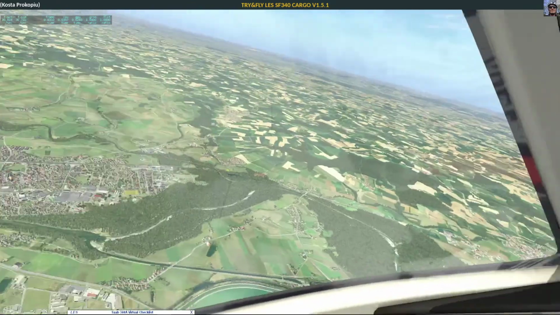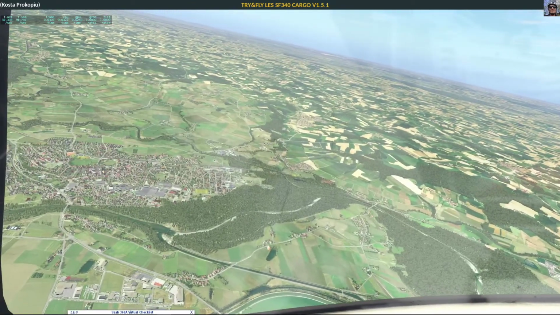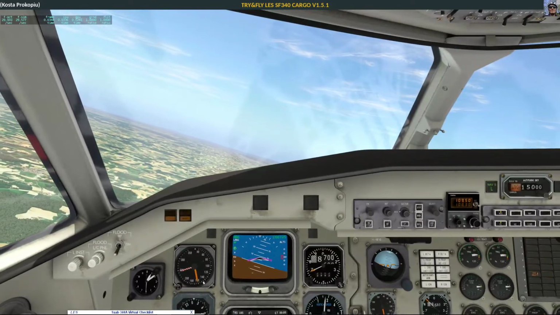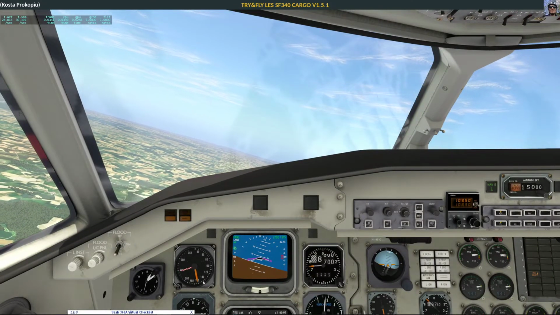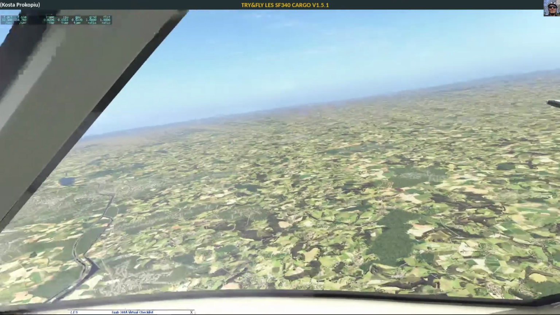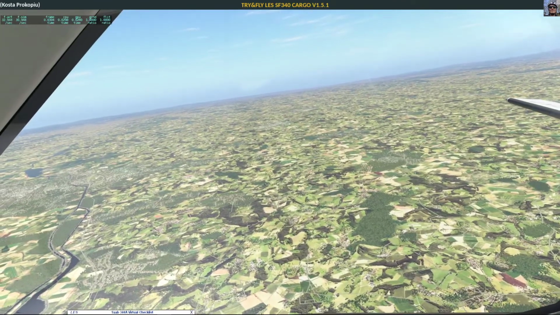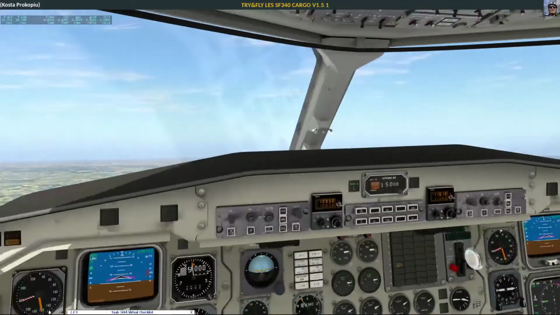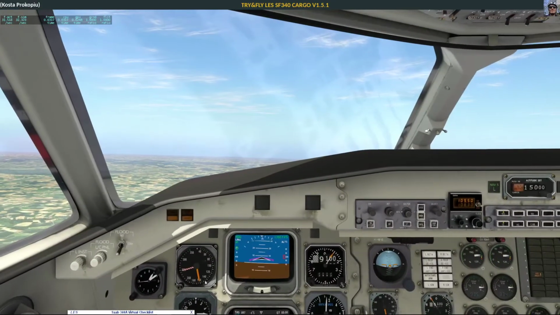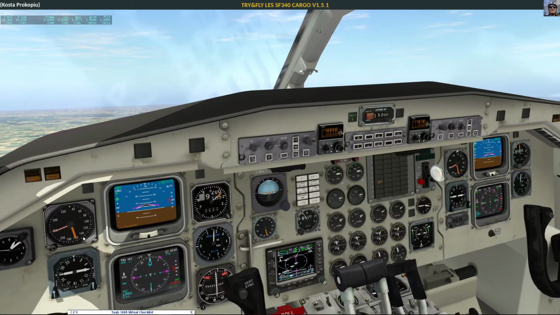In case you wonder, this is an auto scenery, and here is the standard. I have only one square, one tile that I did. The rest is a default X-Plane. So around Munich I have a high resolution auto tile. 10,000.